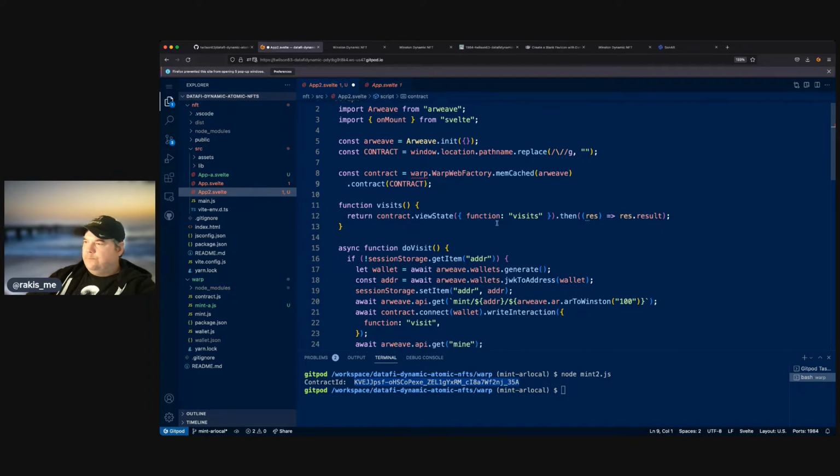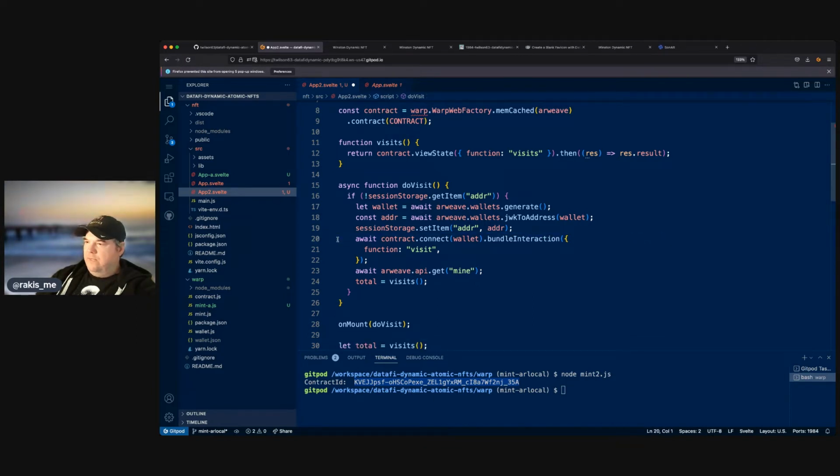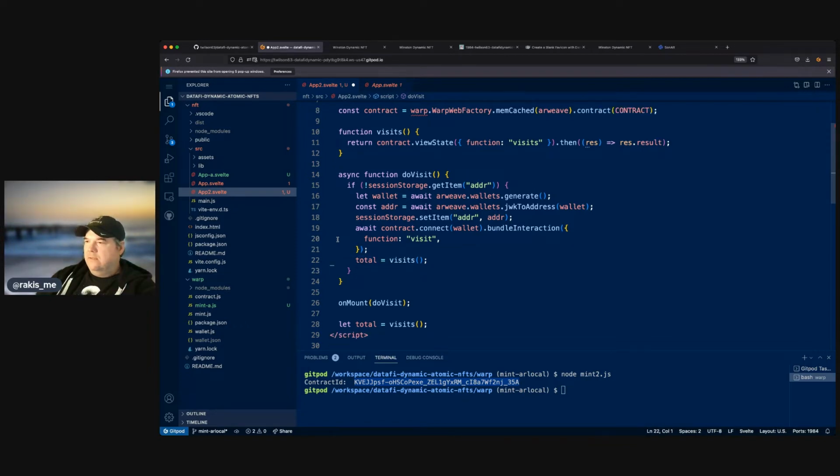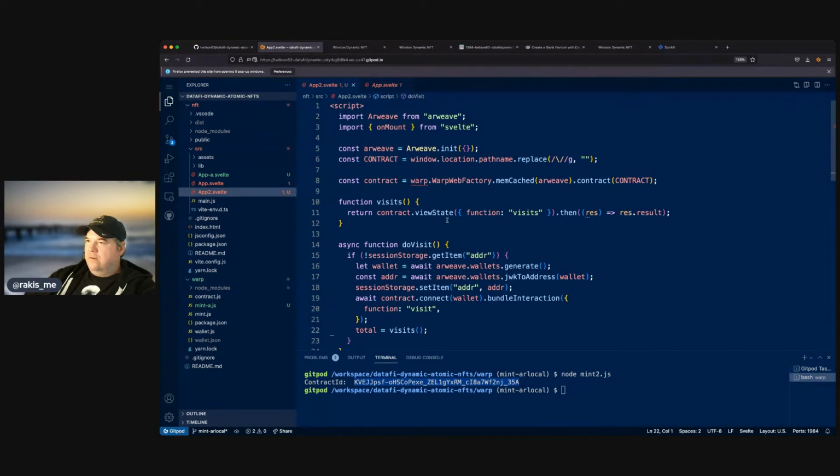And then when we're generating a wallet and we write our interaction, we want to bundle it. So that allows us to use a wallet. We do set item. We don't need to mint because we won't be able to mint AR on mainnet, and we don't need to mine. So those are the changes that we need to make in our Permaweb app.